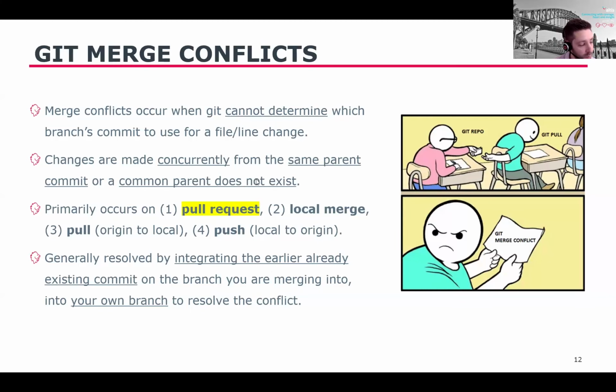It can also happen if you lose your ancestry, so what I talked about around squashes and rebases can also cause merge conflicts. It can occur in a whole bunch of different situations. Probably the most common, the one that people get most confused by, is pull requests. So this is the one I'm going to demonstrate.